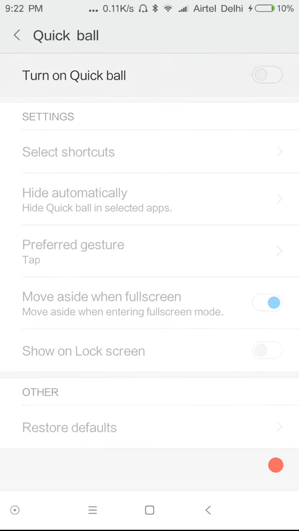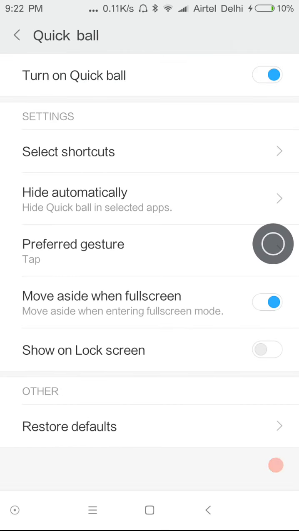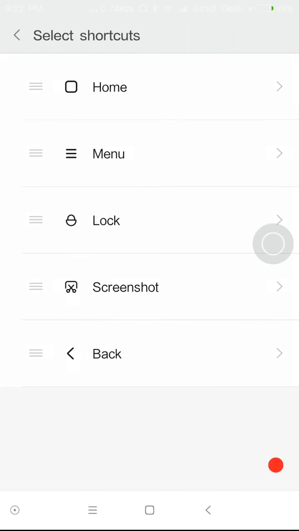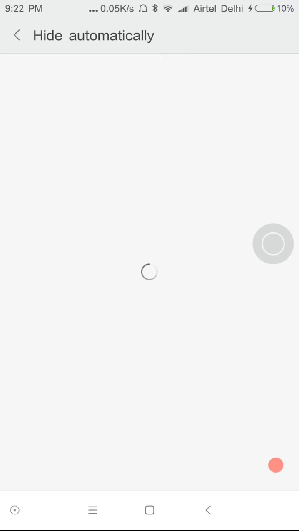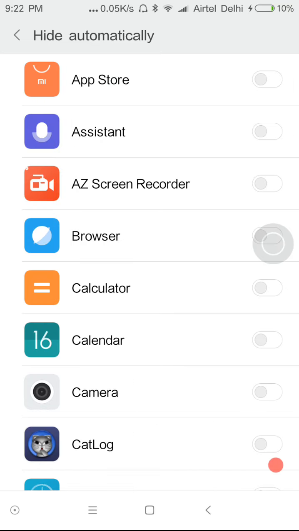You can turn on quick ball if you want to. Basically it will just roll out this device in the form of that. I will definitely be covering that. You can select the shortcuts: home, menu, lock, screenshot and back. These are the options which are available. Preferred gesture tap, you can hide the quick ball automatically in selected apps, and then you can pick all those apps in which you want to hide quick ball.